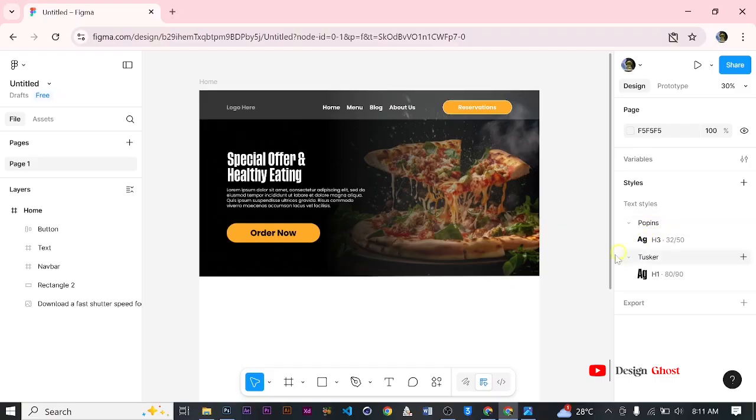So whatever font that I create, I make sure I put it under a particular category so that anyone that is also editing will know that, okay, this font is this font is that. All right.